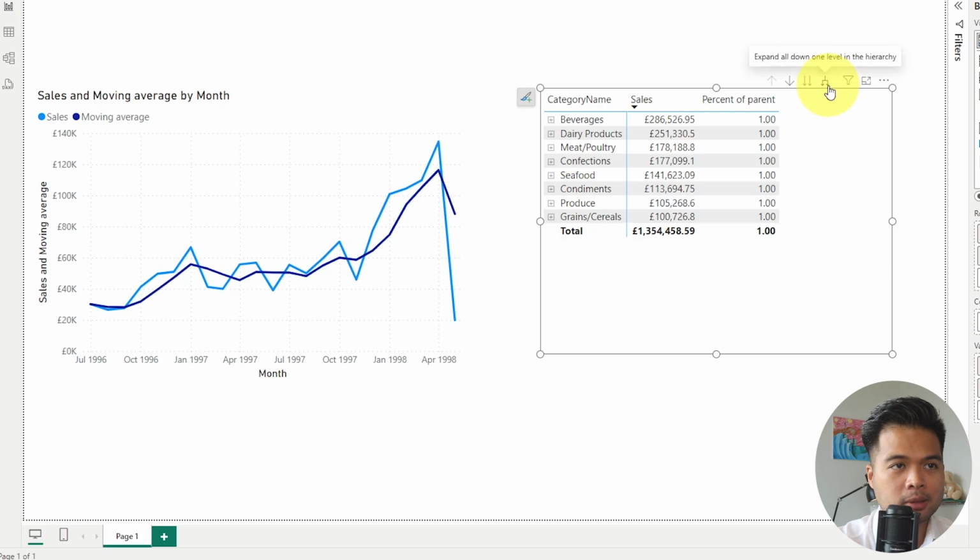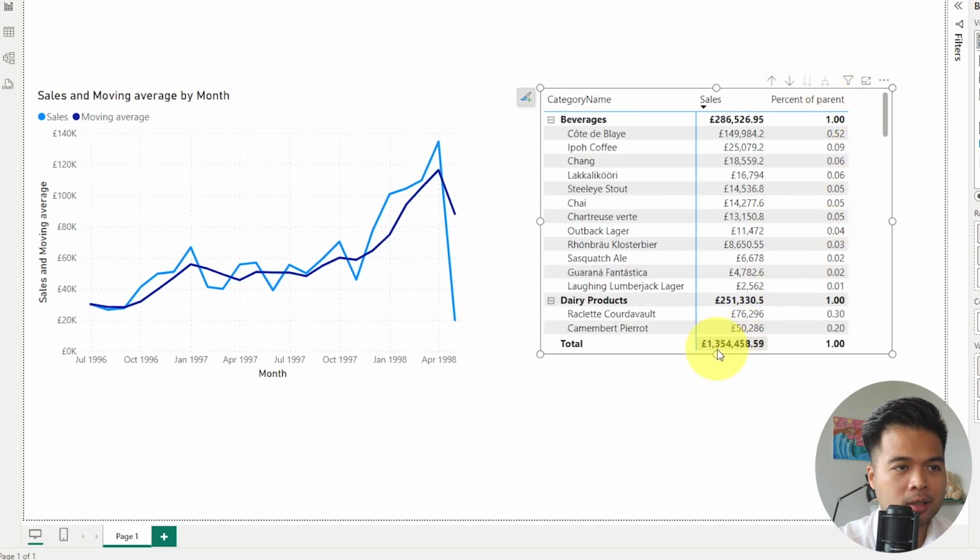And then if we expand that to the 1 level hierarchy, you'll see that each of these sales are calculated against that category parent. So this type of product, for example, accounts for 52% of this specific category of beverages. So that is basically how percent of parent works.